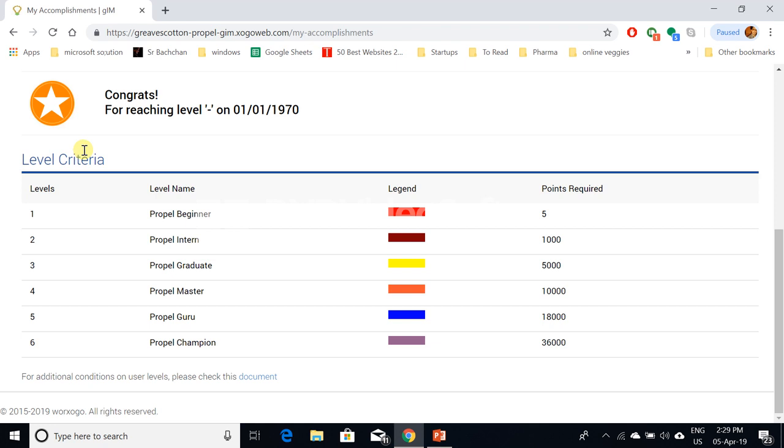If I were to be a Propel Guru, that doesn't mean that I will just earn 18,000 points by giving likes. I need to do many more activities. Which are those activities? I need to give ideas. My ideas should have been selected. I should have been a part of a project team. I should have completed some tasks. I should have been a project leader, and so on and so forth. So levels are something which get difficult as you move across, and as you progress in the system. So this is about levels.